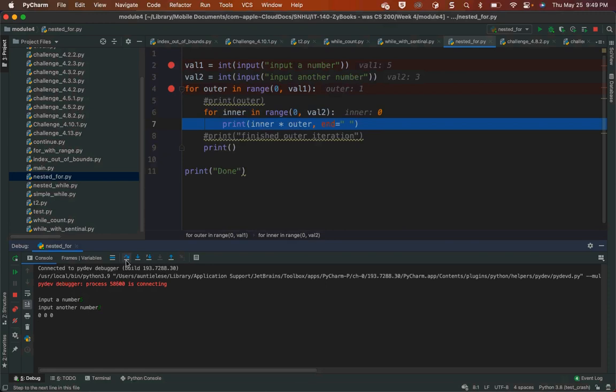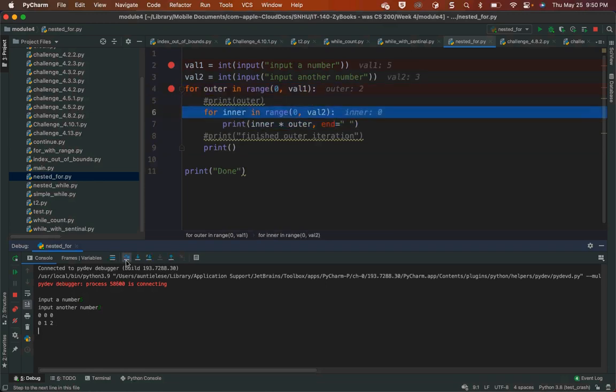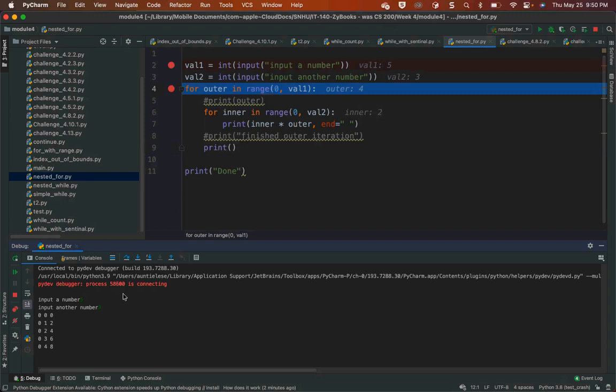Everything on the first row is 0. Then I have 0, 1, 2. And then I have 1, 2, 4. And for the fifth row, 0, 3, 6. And 0, 4, 8. And I'm going to be finished. So that's just a different way of running it.